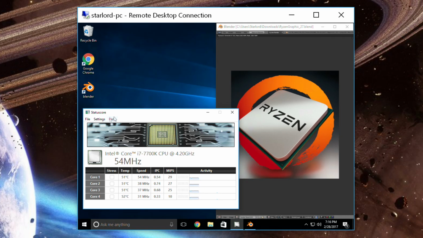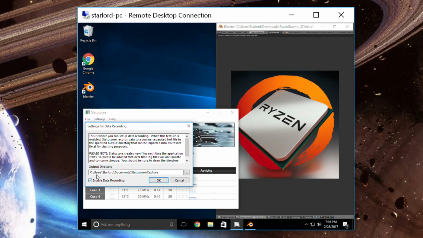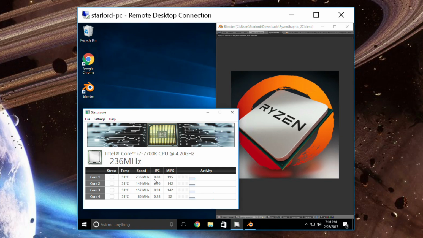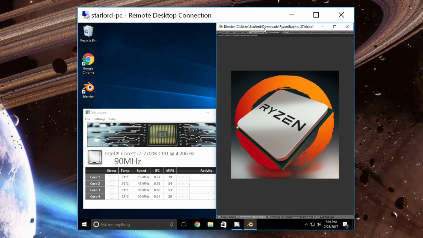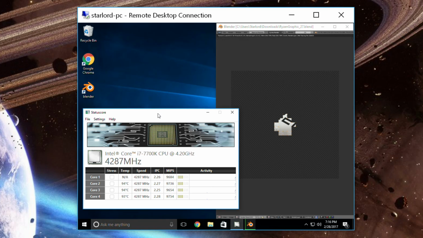So what I'm going to do now is in Statuscore, I can set up data recording. I hit this button here, choose my directory, hit OK. And now every sample is being recorded to a spreadsheet. So now when I run the benchmark, I will have that data and I can chart it in Excel and I can actually get the exact IPC from start to finish for the entire run. And that's going to give us a very accurate look at the IPC.